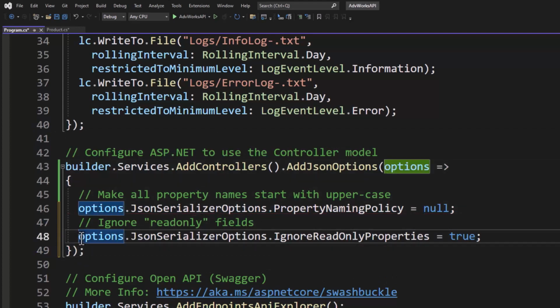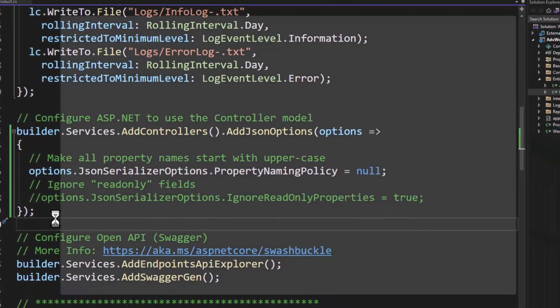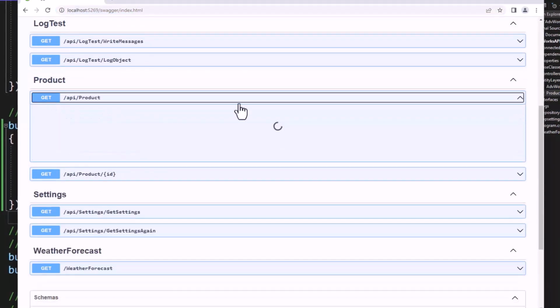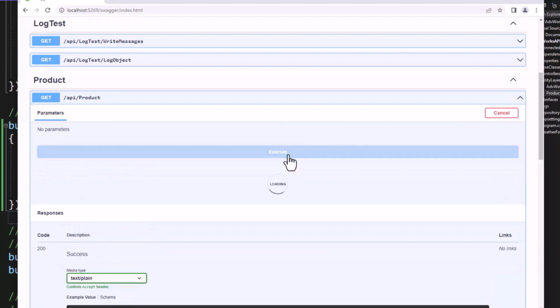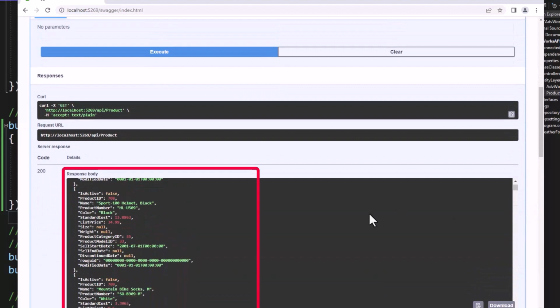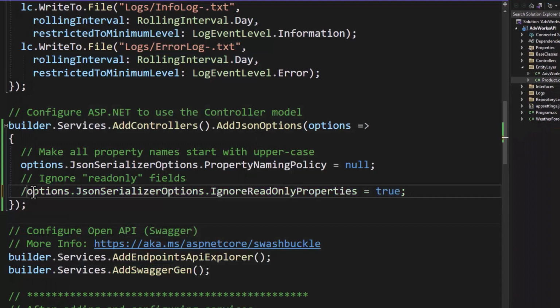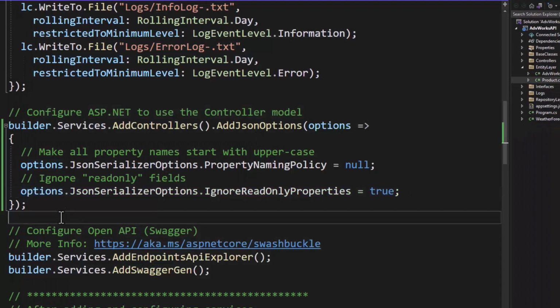In fact, let's do this first. Let's go ahead and not put that in. Let's run this. Let's come down here and execute, and now we're going to see the isActive property, all set to false, of course, for each record, but we see the property. But now let's go ahead and uncomment this and run this again.